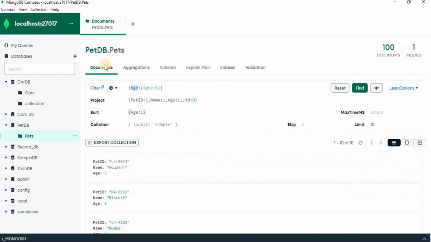In this way, you can use project, sort, collation, skip and limit to query your database and filter out the result in different ways.